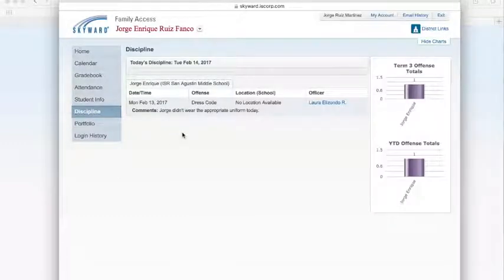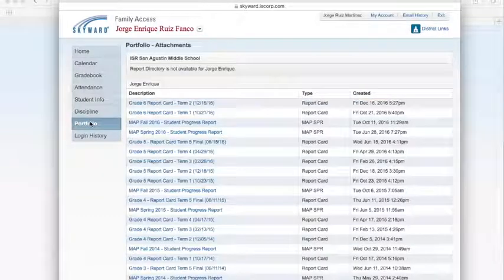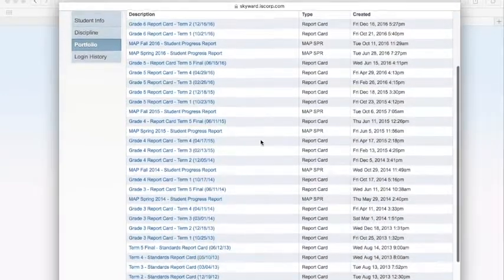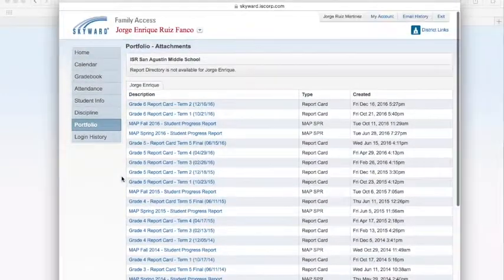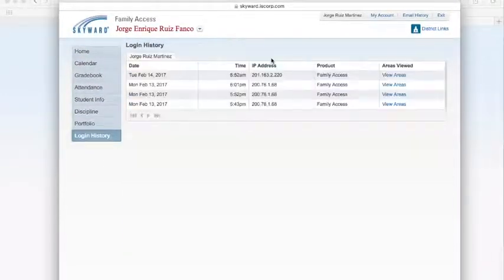With regards to discipline reports, you can see that here in the discipline menu. Any important information with regards to discipline will be shown here. You see the portfolio. Any example of student work that is added to the system will be shown in this area. And finally, your login history will also be kept in Skyward for your information.